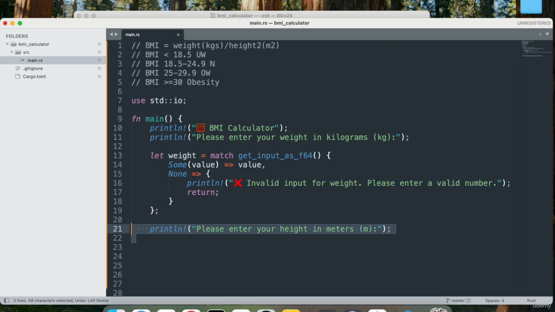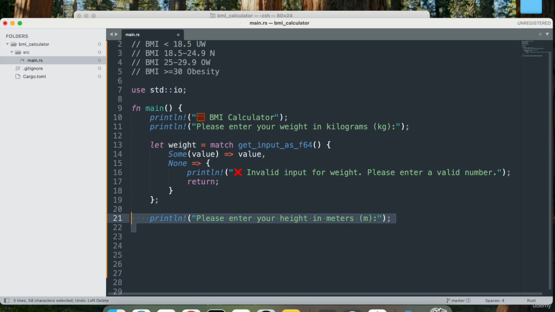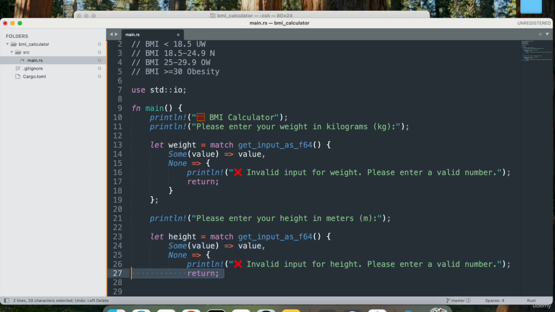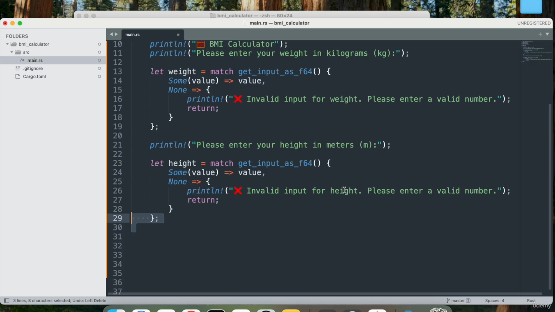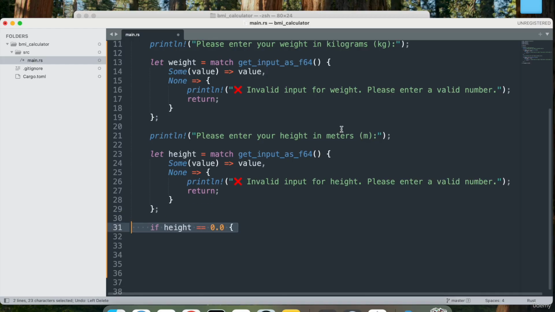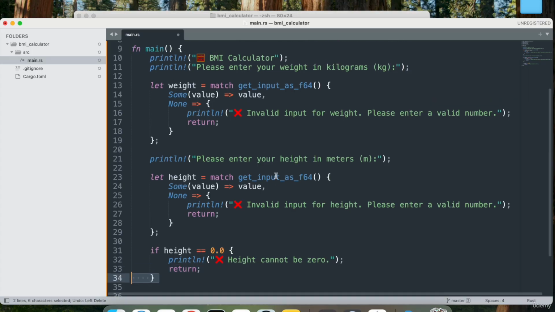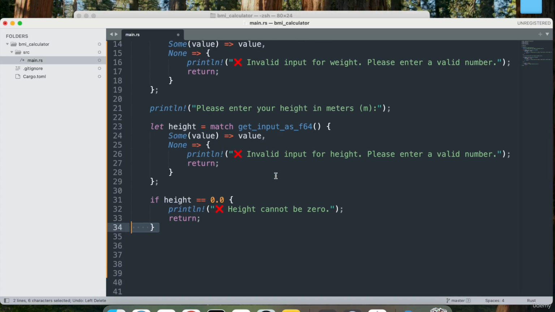And similarly, I'm going to do the same for the user's height. I'm going to say enter your height in meters, call the same function, get some value, and then check if it's valid. If it's not valid, I'm going to give the error message and I will say please enter a valid number. Next step, I'm also going to validate the user's height. So if height equals 0, I will say height cannot be 0. And you can validate both weight and height this way, but it's up to you however you want to do it. I just want to show you a validation step here.